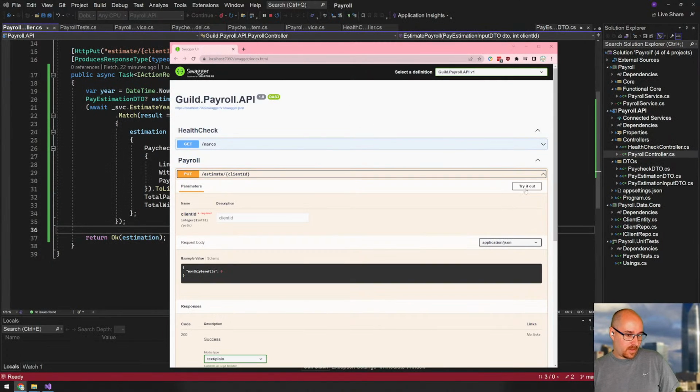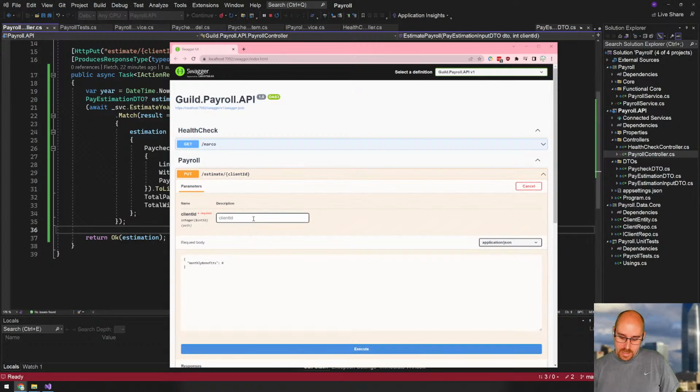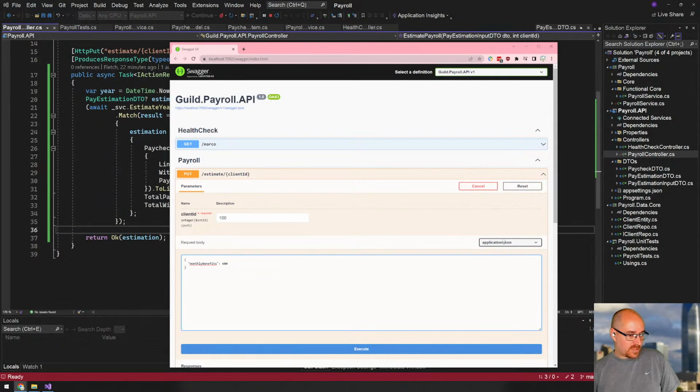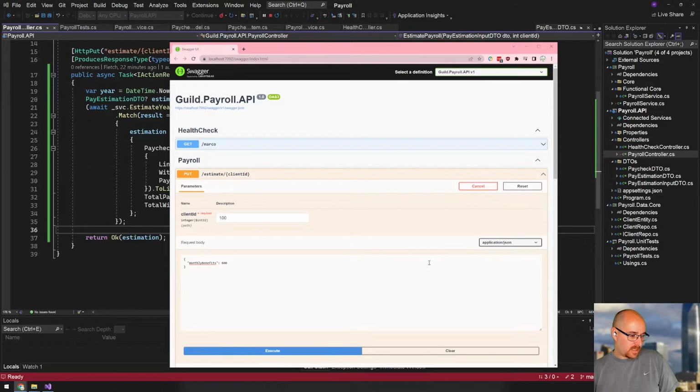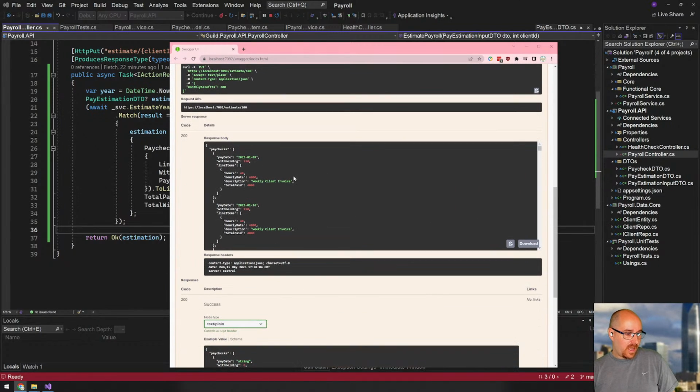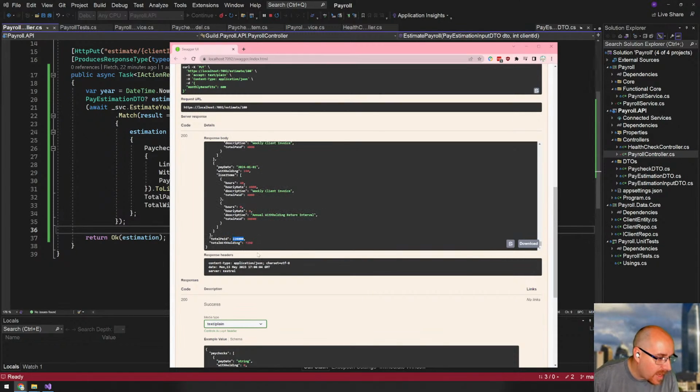Okay. So client ID 100, whatever client that happens to be. Let's say we have $600 in monthly benefits. We hit execute. We come down here, and we now have 52 paychecks. We got paid a total of $228,800, and we had a withholding of all of our benefits for the year of like $72.90.